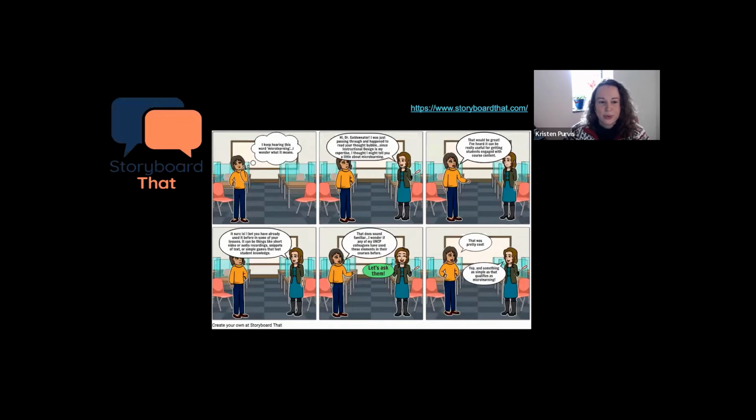Next, we'll move on to Storyboard That, and this is the webcomic tool that I've used a little bit. This is from another webinar I did on microlearning. So they have these backdrops that are pre-made, so I didn't have to put all these desks here or anything. That was just a template I used. And then the characters are customizable, and I've got more info about that on the next slide.